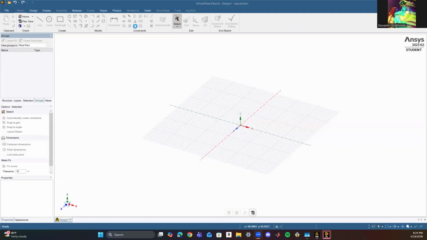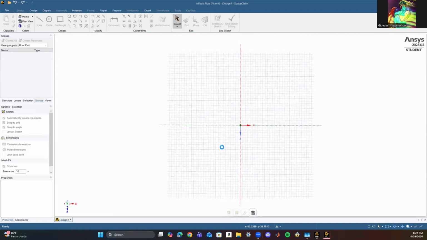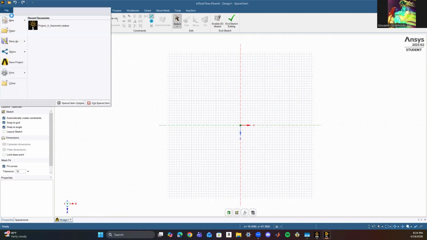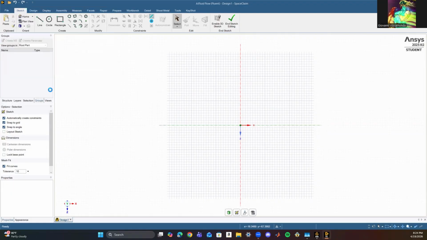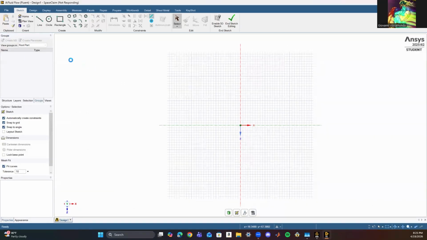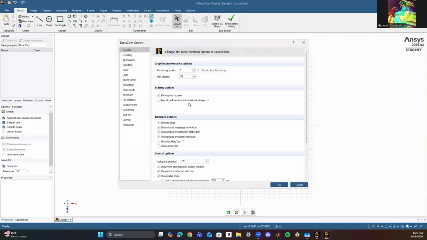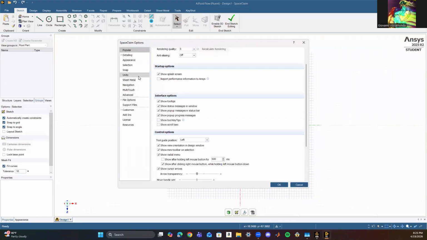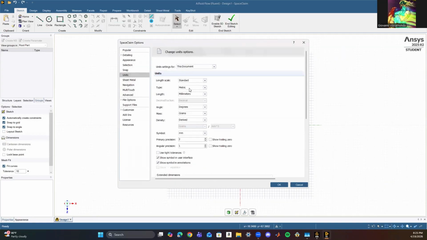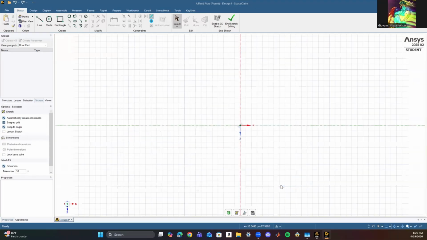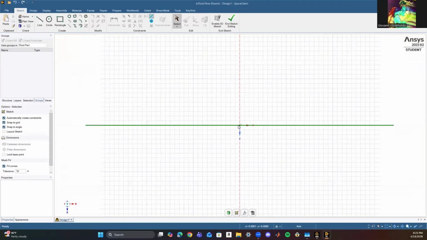All right. So SpaceClaim is open. So I'm going to click that view. We are going to go to File, then SpaceClaim Options, Load, and then we're going to go to Units, Metric. We're going to put this in meters. Okay, there we go. Now everything is going to be in meters.